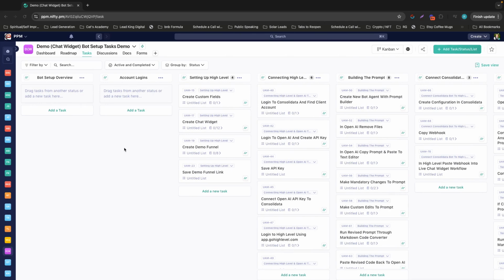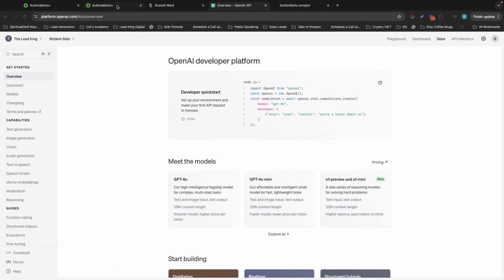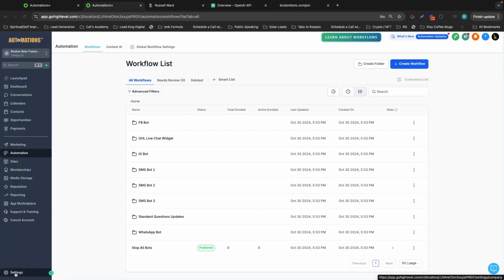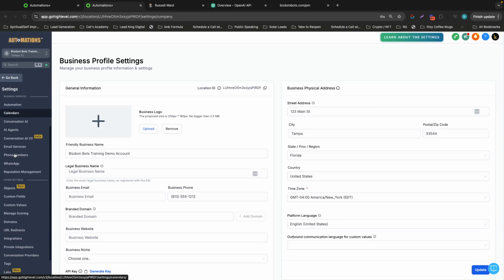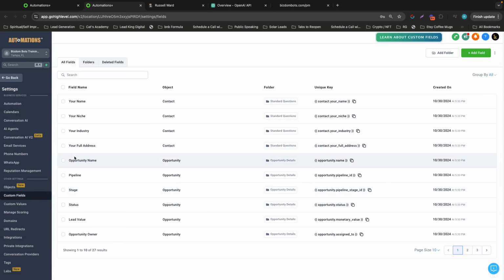So the next step we need to do is we need to go back to High Level and we need to create our custom fields. Custom fields are the questions we are going to ask in the bot that are going to be saved back to High Level. So I'm going to go into High Level. I'm going to go to Settings. And over in Settings, I'm going to go down here to Custom Fields.